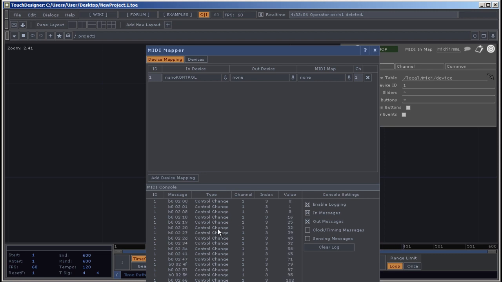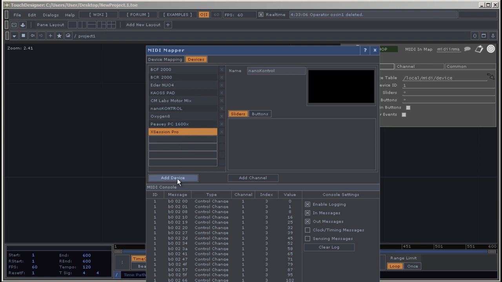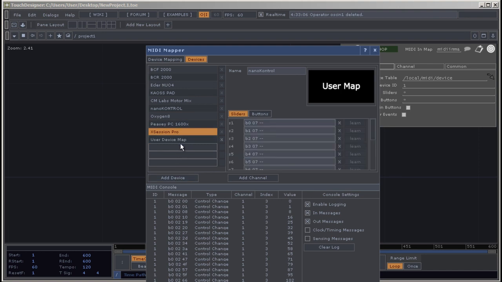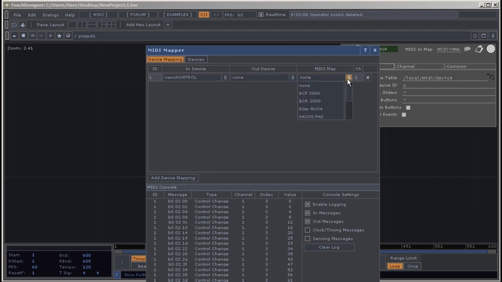And we can also choose a MIDI map for that. So if I go to devices, I can add my own MIDI map. So if I add a device, then we can rename this to nanoKONTROL, and we can begin to edit our device mapping. So now that we have this, we can see that we have our different sliders coming in. So we have B002 is our first slider that I'm moving around. So let's type in B002, and then make that the map under the device mapping.